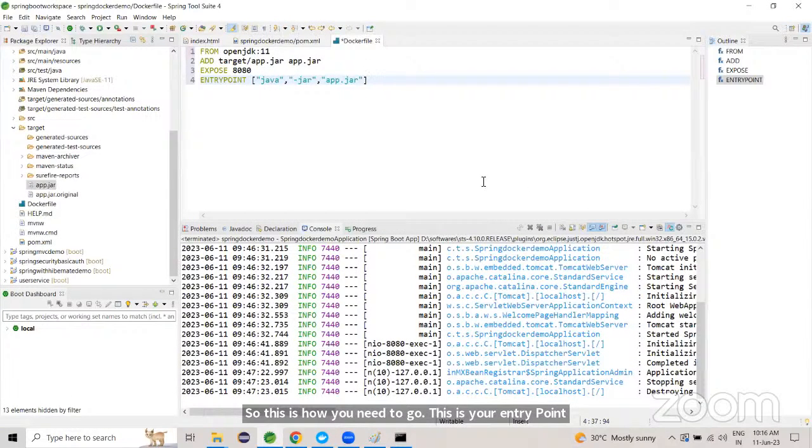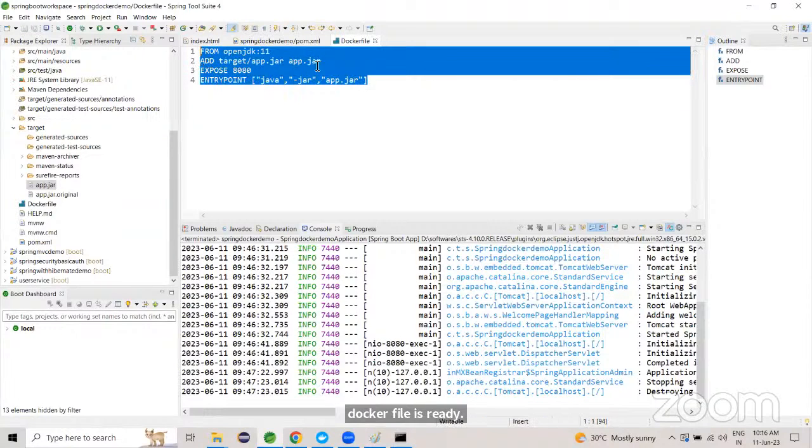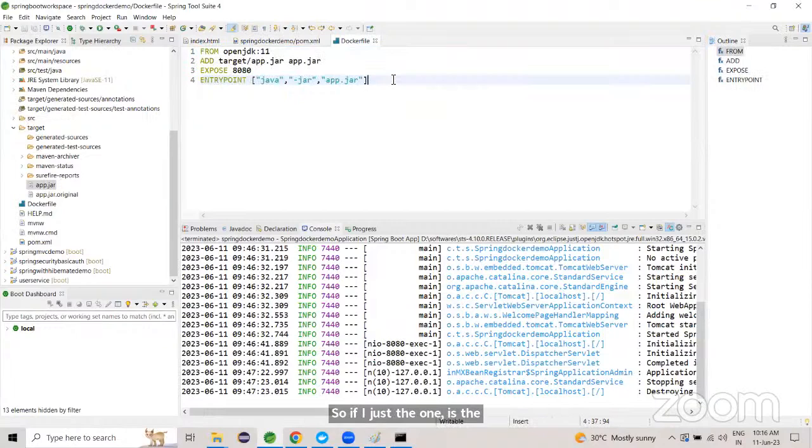So this is my entry point. This is what my Docker file is ready. If I just run this Docker file, Docker is going to convert this Docker file into a Docker image. This Docker image consists of all my app.jar file, and it will take care of all the infrastructure creation.